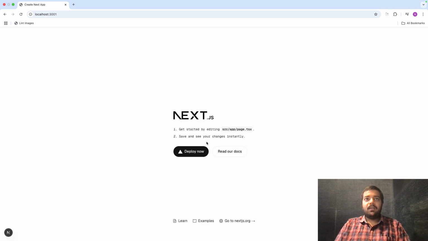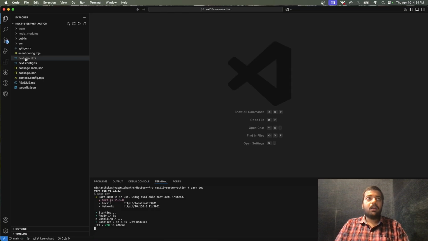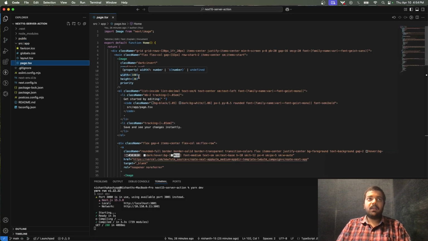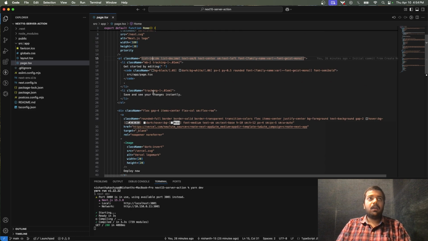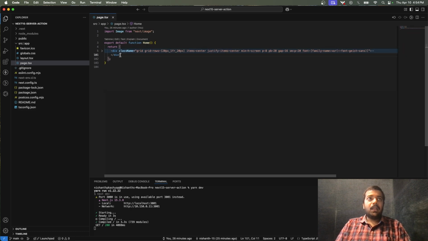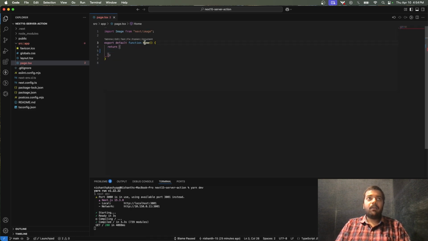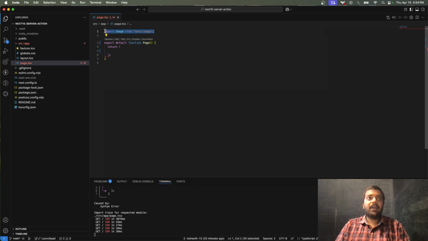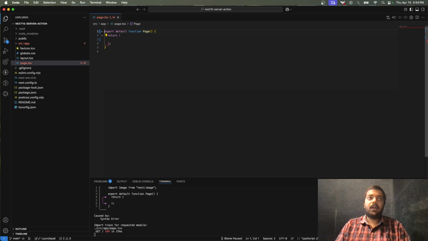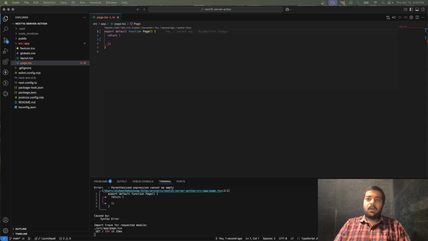We can start editing this UI by going to the page.tsx in the app folder. When we click on page.tsx, we can see a bunch of HTML code has been provided to us by Next.js. We can delete this and we can change the function name from home to page, and we can safely remove this import statement.